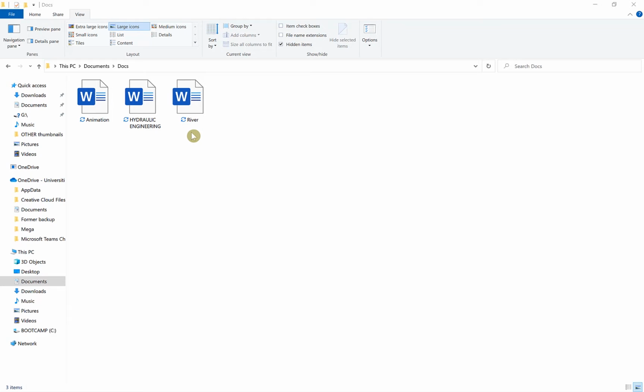Today I'm going to share with you how you can combine different types of files, different Word documents, into one document without directly opening each and every one of them and copying the content into one.